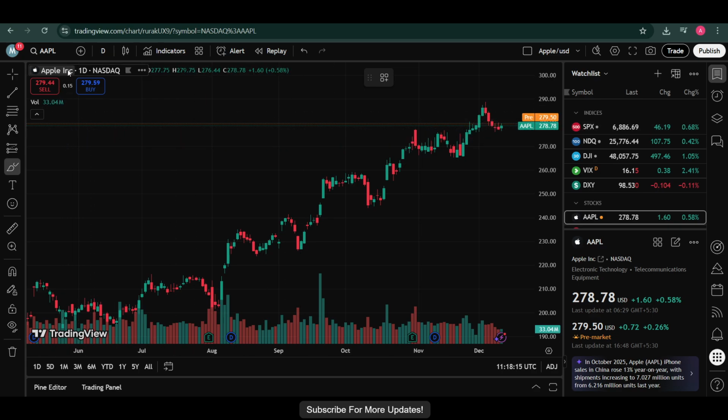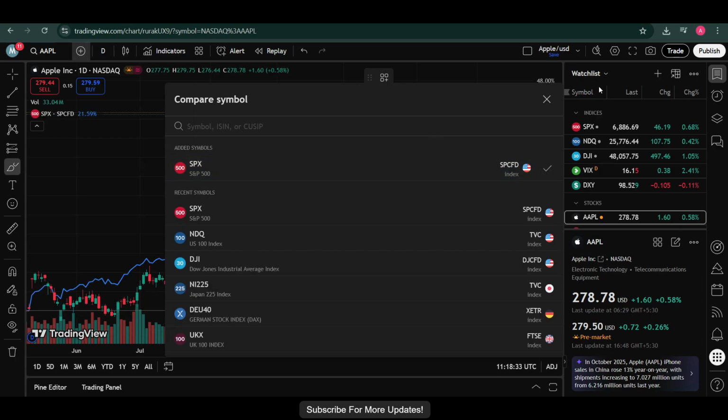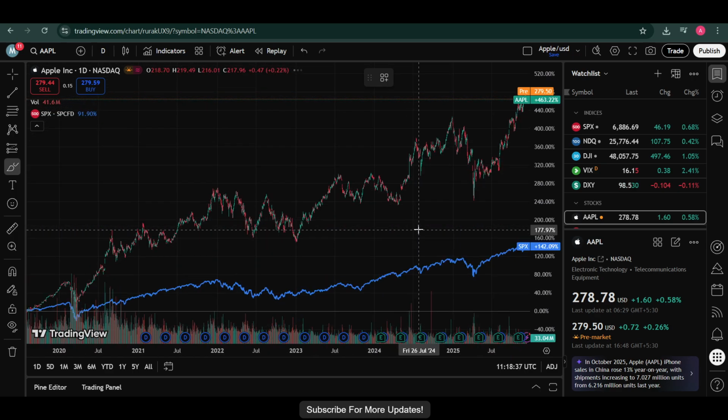Look at the top left corner of your screen where your main ticker symbol is displayed. Right next to it, you'll see a small plus icon. This button is specifically for adding comparison symbols and indicators. Click on it. A search box will appear. Type the name or ticker of the asset you want to compare. So in this case, S&P 500 or SPX. Click on it and TradingView will immediately overlay that asset onto your existing chart.